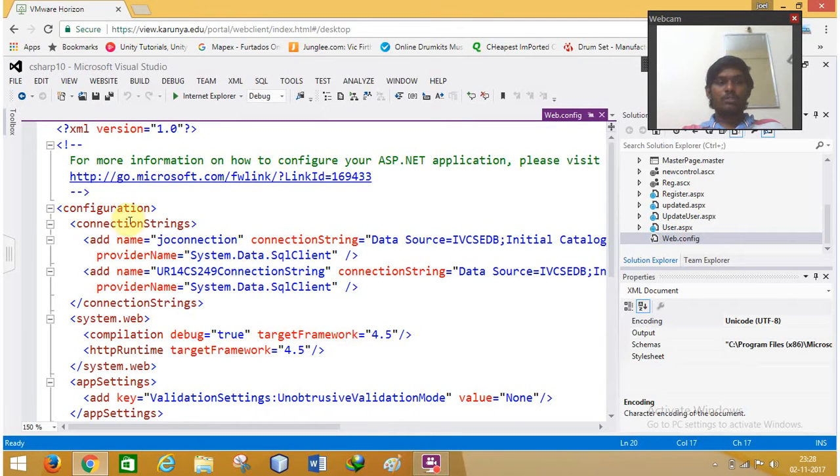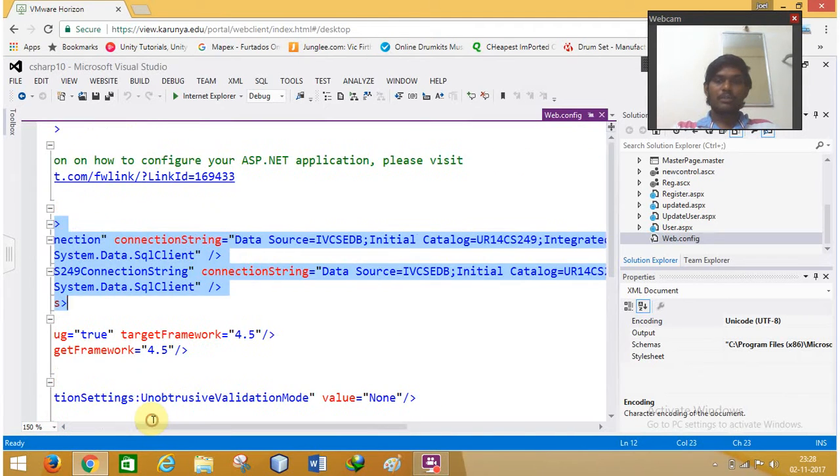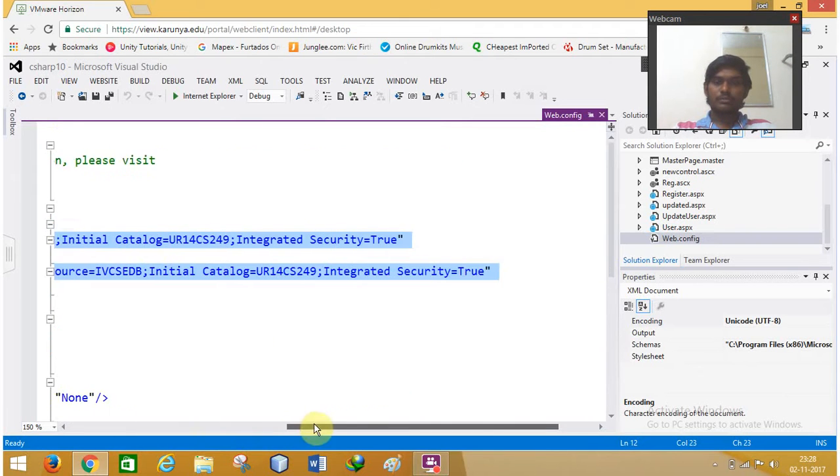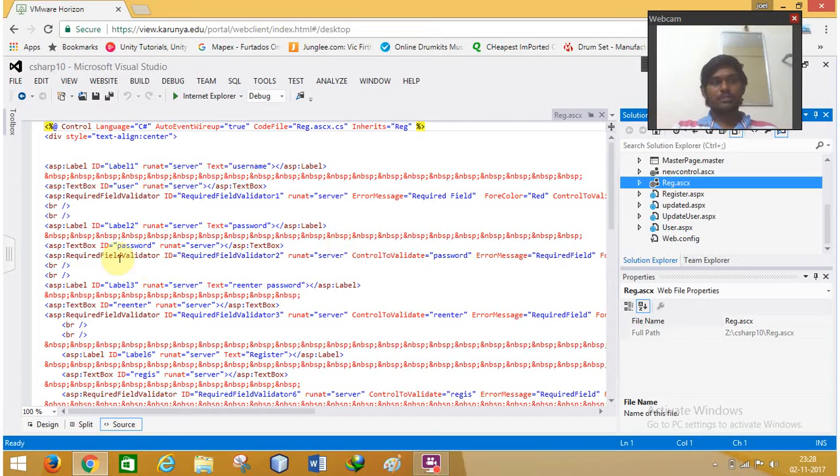Then if you want to have a database connection, use this one, connection string, add name equal to any name. You can give any name for it. Then we need to give the data source. The data source will be our database string, where we have that. Just copy and paste it. Whenever we are connecting, we'll be using this. I'll show you a web page where I have this.